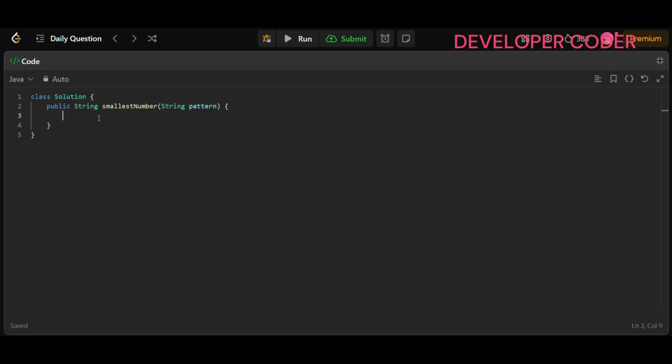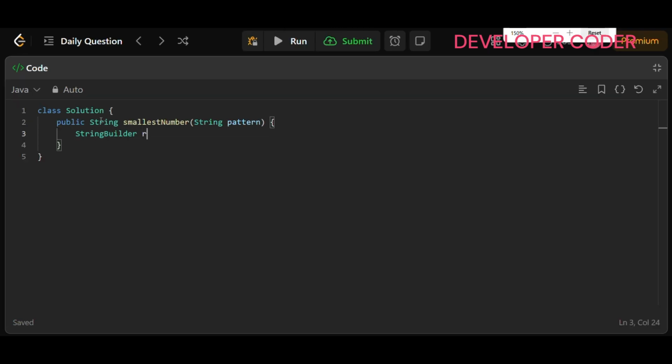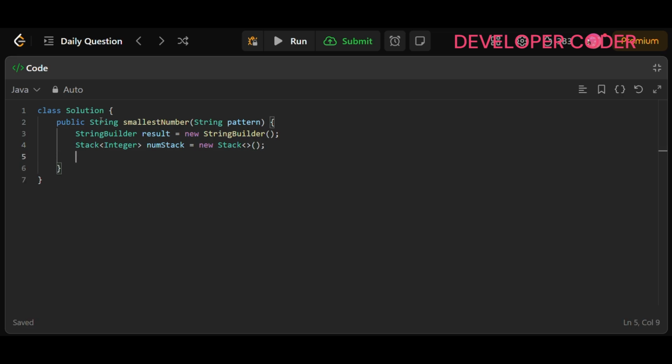It's so easy, right? So here what you need to do, first of all, create one StringBuilder result, equal to new StringBuilder. Then create one stack of Integer, and name it numStack, equal to new Stack. Done, right? Then we have to iterate through the pattern.